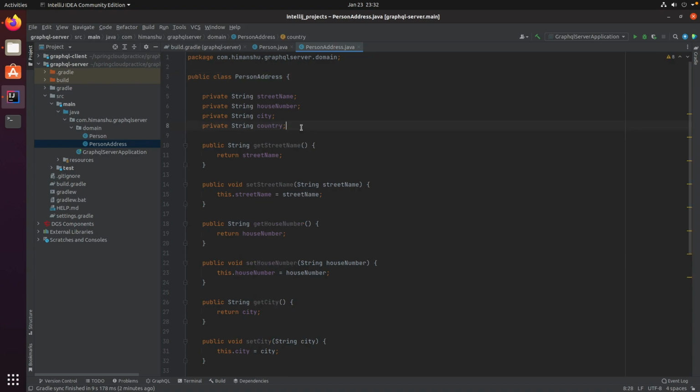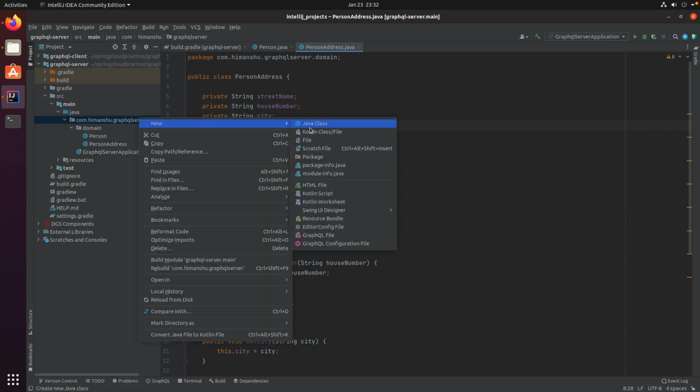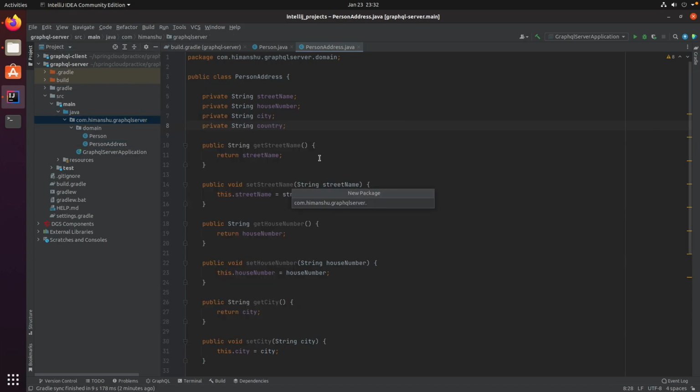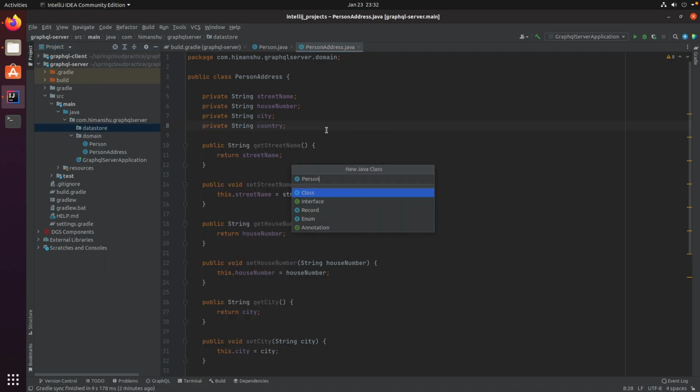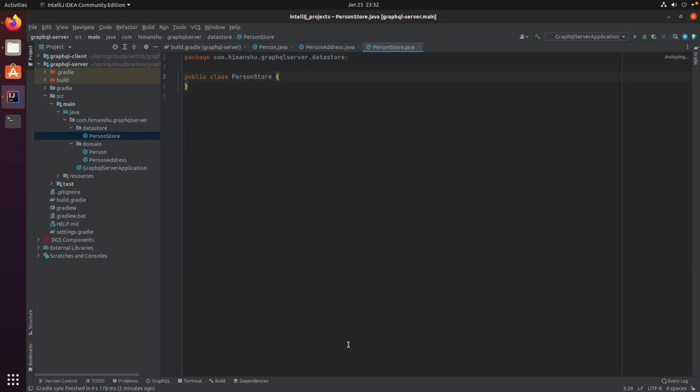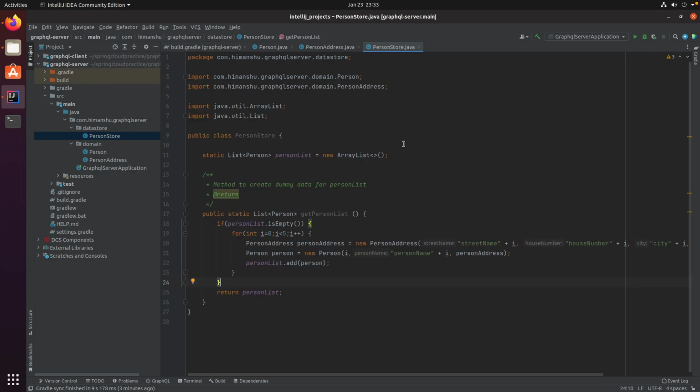Now we are going to create a dummy data store which will provide us a list of persons. And for that, let's create a package, and a class PersonStore. To speed things up, I have some code snippets available. Okay, so we created a dummy store which will provide us a list of person objects with this method getPersonList.